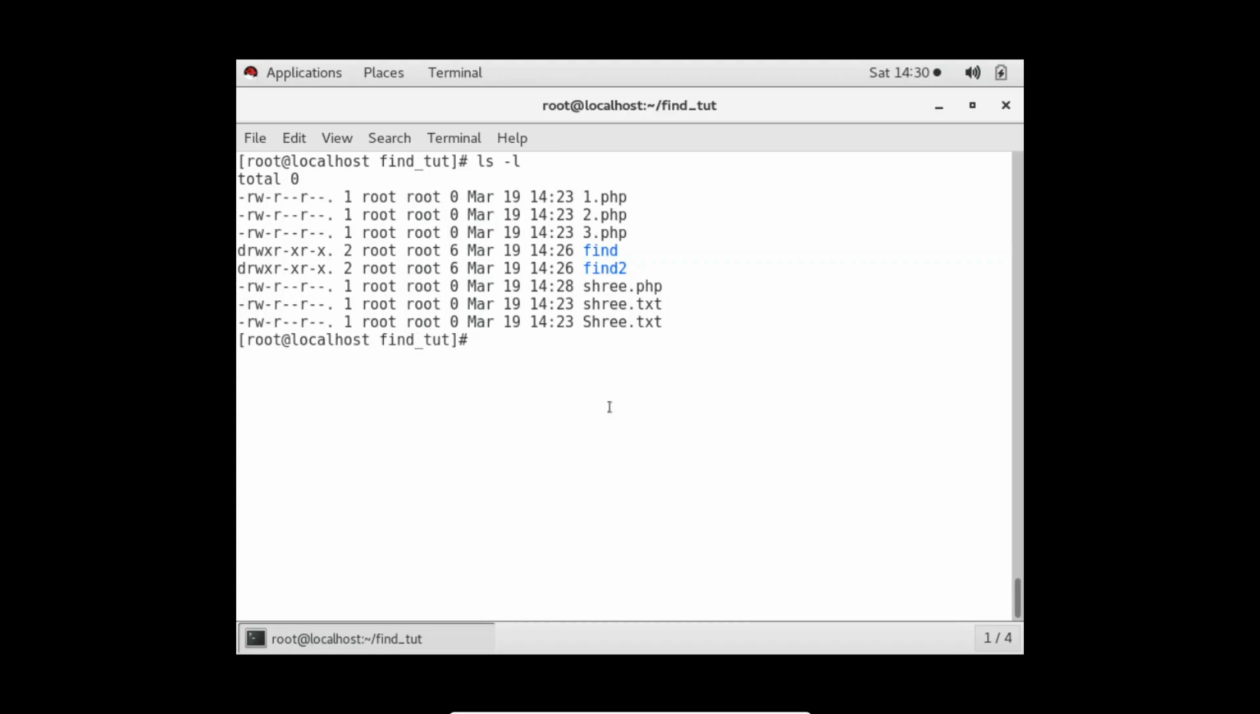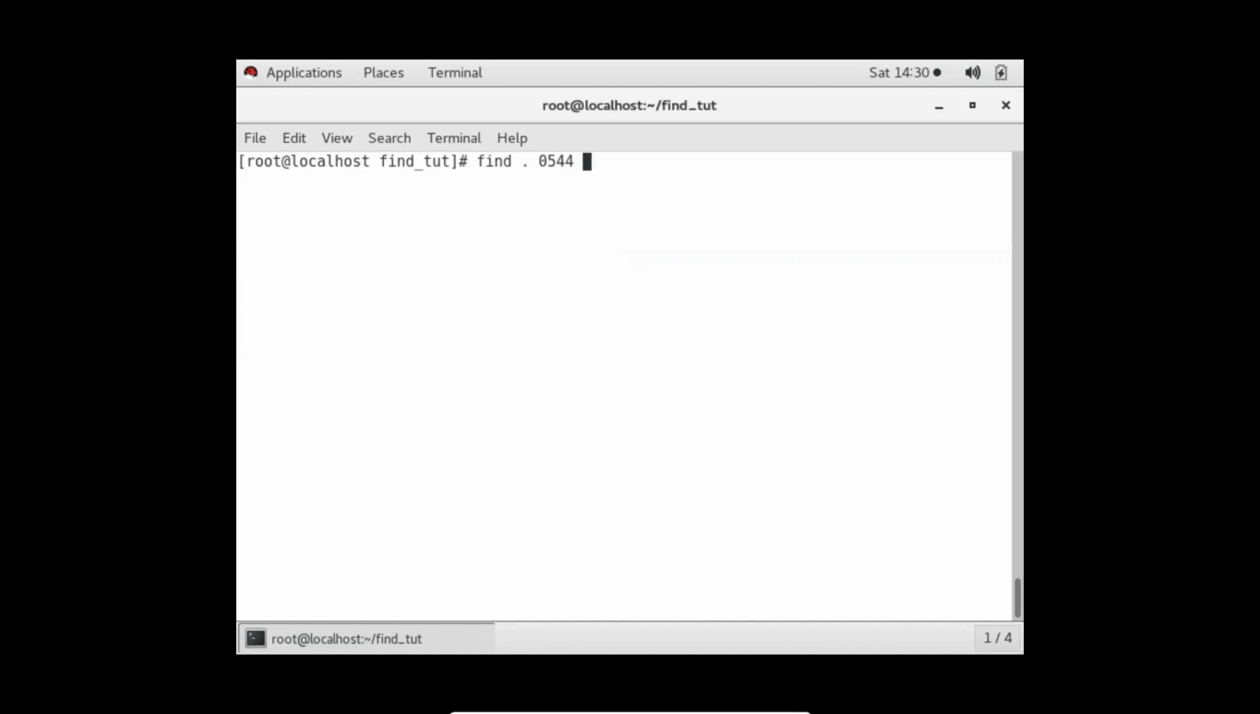Okay, so I want to find a file in the current directory. Dot means current directory, and I want to find with this permission. For this permission, I have to specify the option that is hyphen perm. And I want to only find files, not directories. That's why hyphen type f and the permission. That's it. Now it doesn't give me anything. Why?